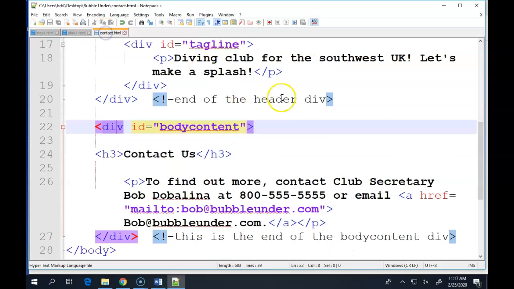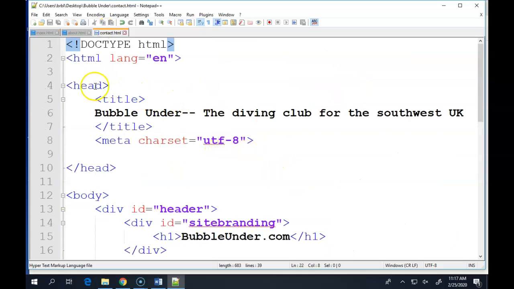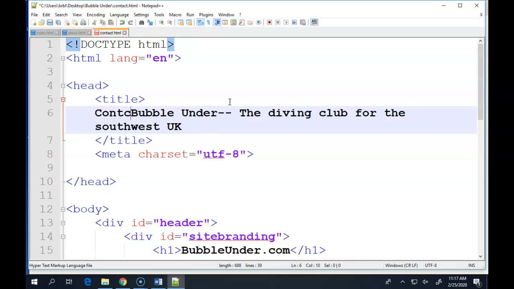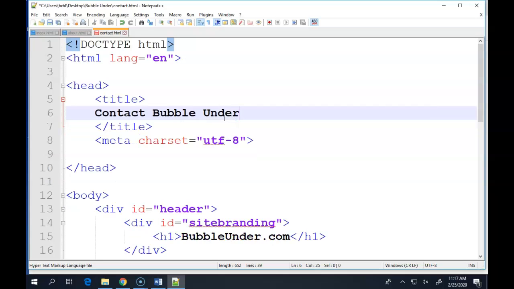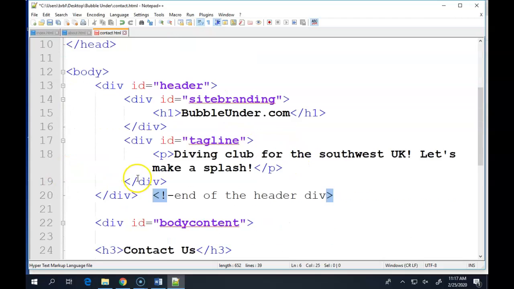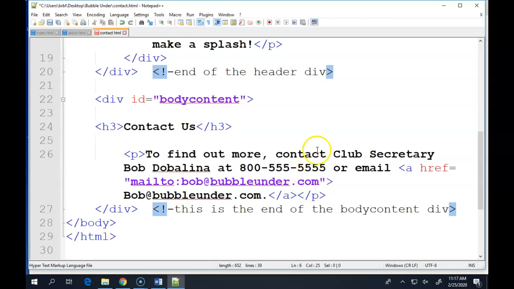Then we're going to go to our contact page and clean that up. Go up to the top in the head section where search engines go. We're going to change the title of this one to be Contact Bubble Under, and I'm going to wipe out the rest of that stuff because it's just too much. So the title of this page is Contact Bubble Under, and then we're also going to go down into the body content, and the Contact Us is the only information on this page, and we're going to change that also to a heading 2, and we're going to close it out as a heading 2.